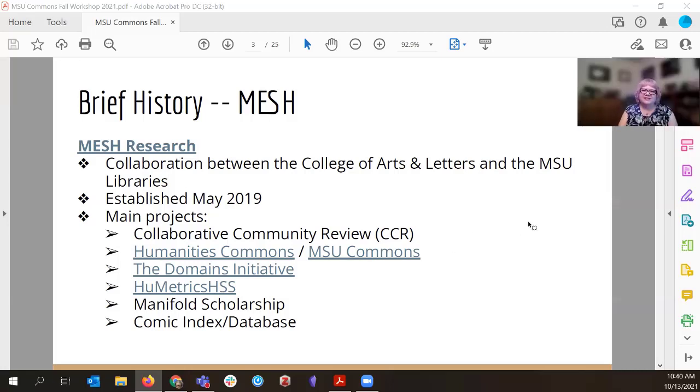Right. Humetrics HSS is an initiative that's headed by Dean Long and a group of scholars from around the country and also Europe that is looking to create a framework for humane metrics in humanities and social science. Okay, and I did pop the Comics Index link into the chat.